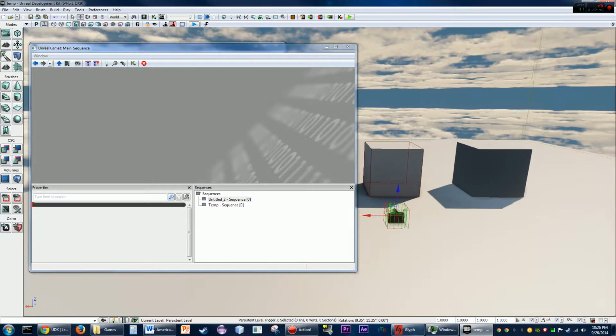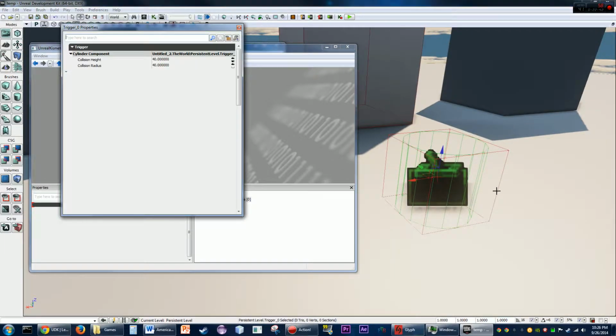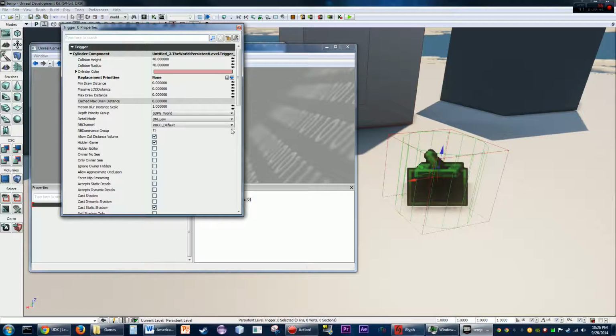And triggers are usually, or volumes, not necessarily triggers, but volumes would be a good way of having the player load a section of the world. Whenever they get within that volume, load that section of the world. And you can have more than one level loaded at a time too. It's all about optimization and only having so many loaded at a certain time. But let's just make this like 150 by like 300.